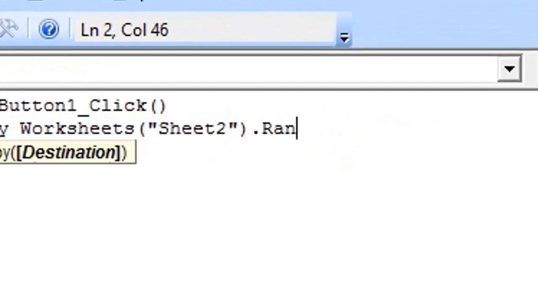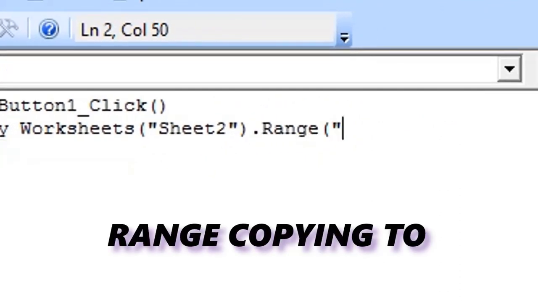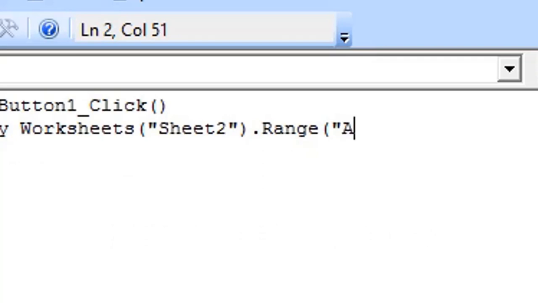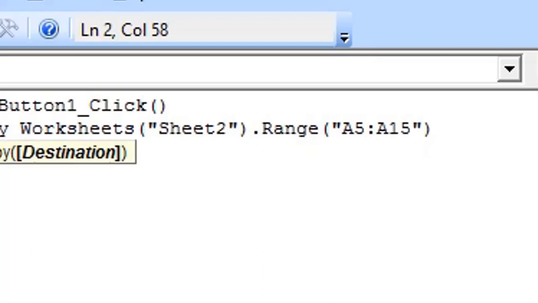Type dot, Range, open brackets or parentheses, open quotation marks. Enter the range on sheet 2 that you're copying to. So we're going to use A5, colon, A15. Close quotation marks, close brackets or parentheses.